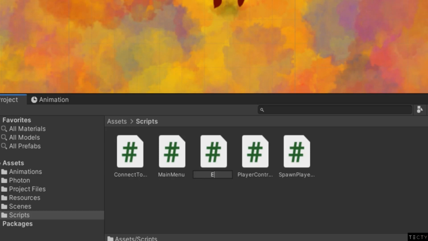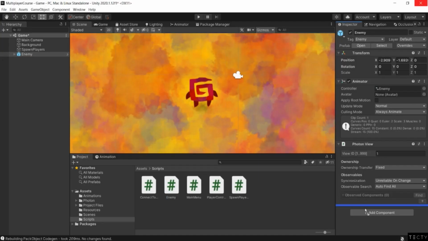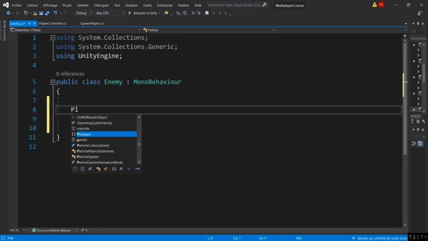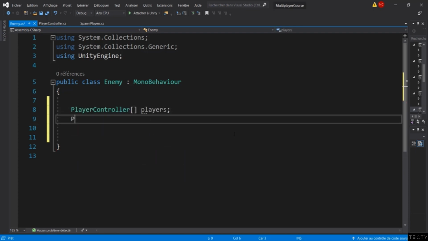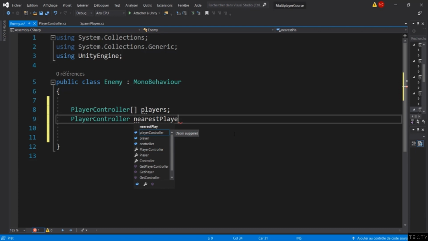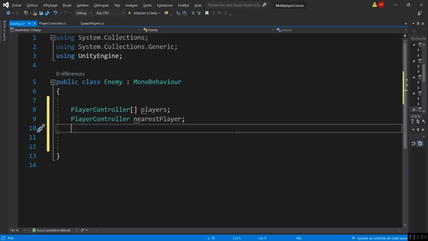I'll now create a new C# script called enemy. Once it has been created, I'll drag and drop it onto my enemy prefab. Let's start by making some variables. So we'll need a reference to the two players with an array of type PlayerController called players, and then a variable of the same type called nearestPlayer, since we would like each enemy to chase after the nearest one. Then a public float variable for the speed.